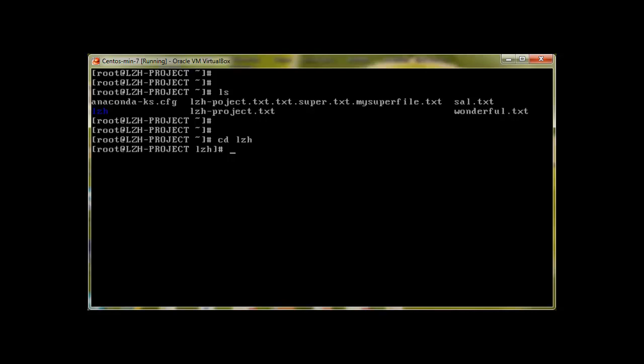Now how do we know where we are? We use the pwd command, which stands for print working directory, and press enter, and we can see that we are in /root/lzh. Well, I'm just working with the root right now, but of course it's dangerous to log in with root and perform all the tasks, but for demo purposes I'm using root. Anyway, the main thing is that pwd stands for print working directory, and we can see where we are at the moment.